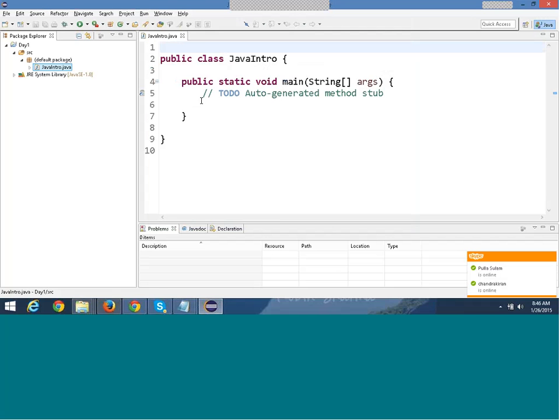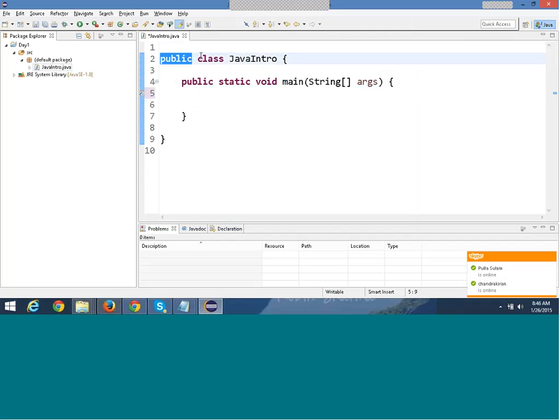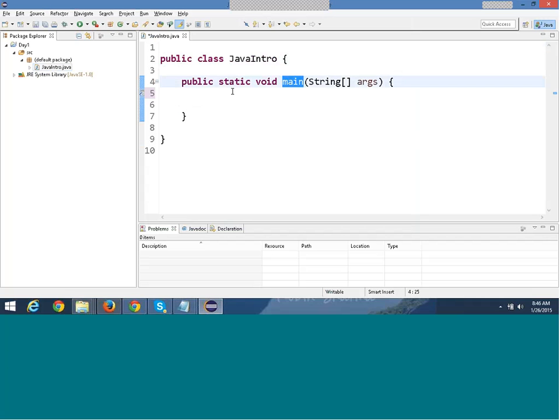Okay, I hope you are able to see my screen clearly now. So the code which is generated says public class Java intro. This is the class, the complete class starts from this bracket and ends here. The name of the class has to be the same as the name of the Java file. This is the main function. The control comes in for the first time inside this main function. If you have studied C language or any other language, the main function is also there in it.